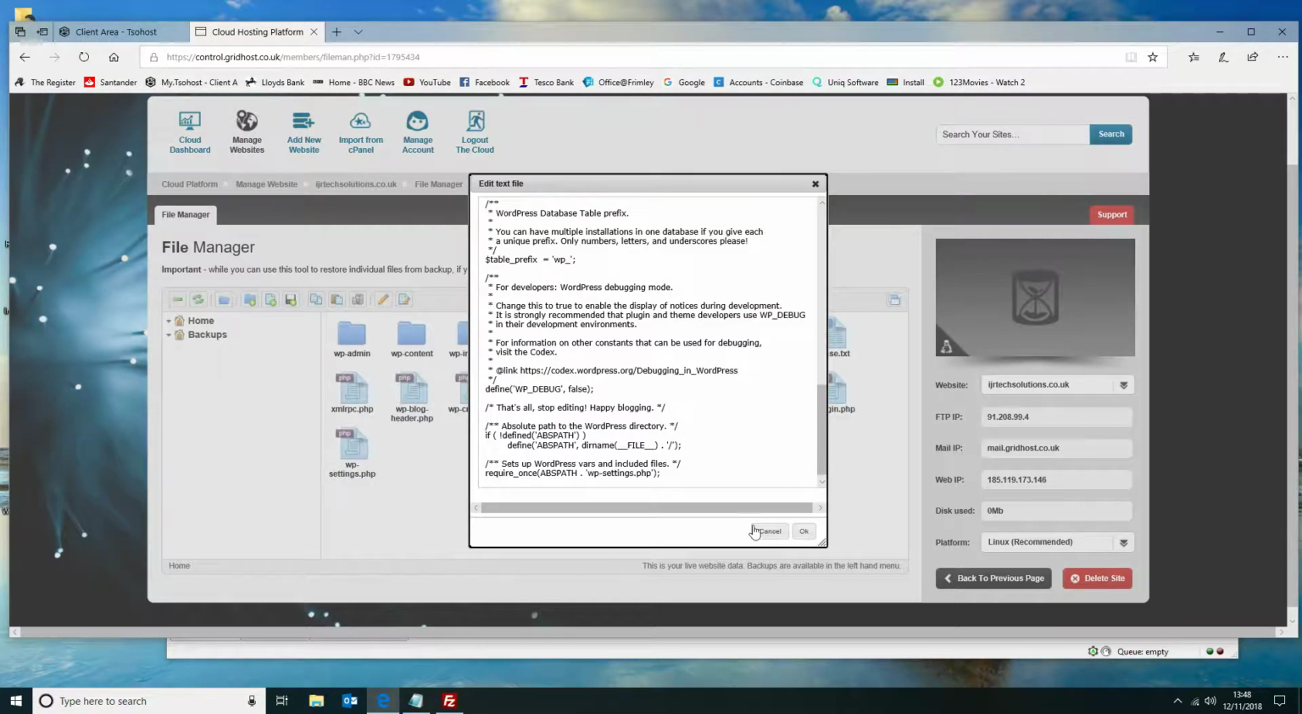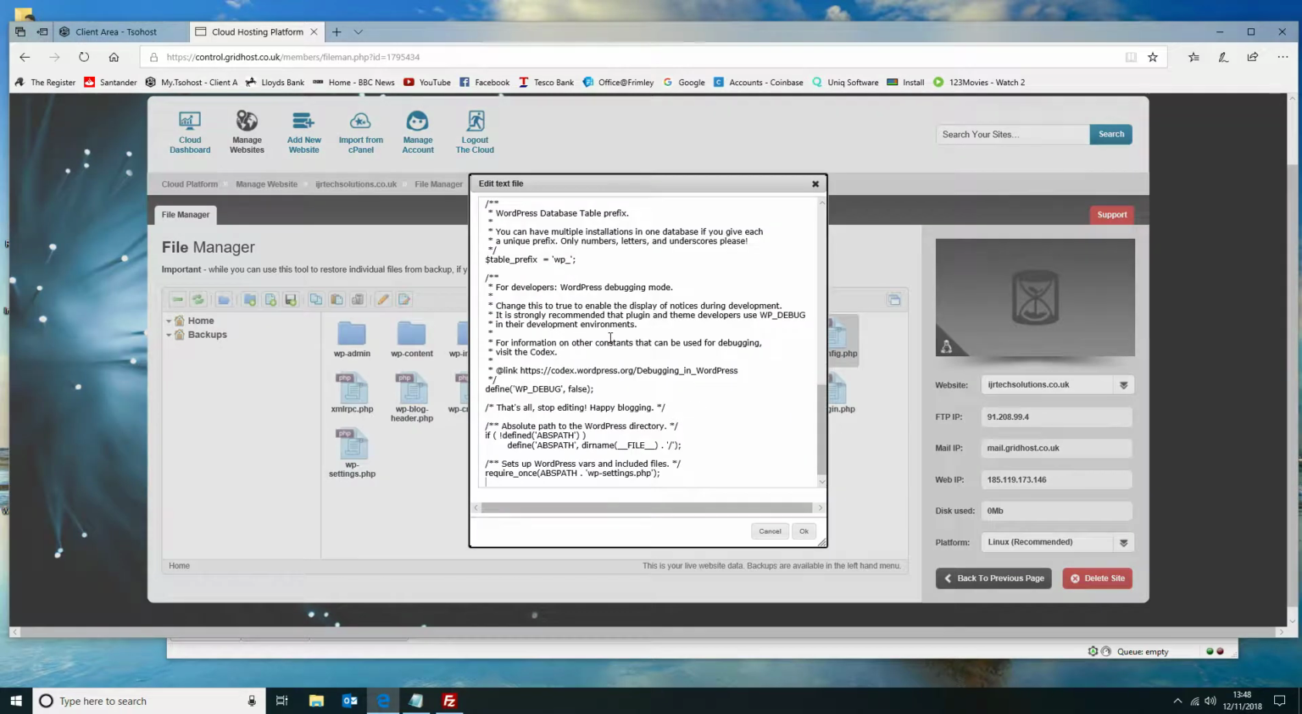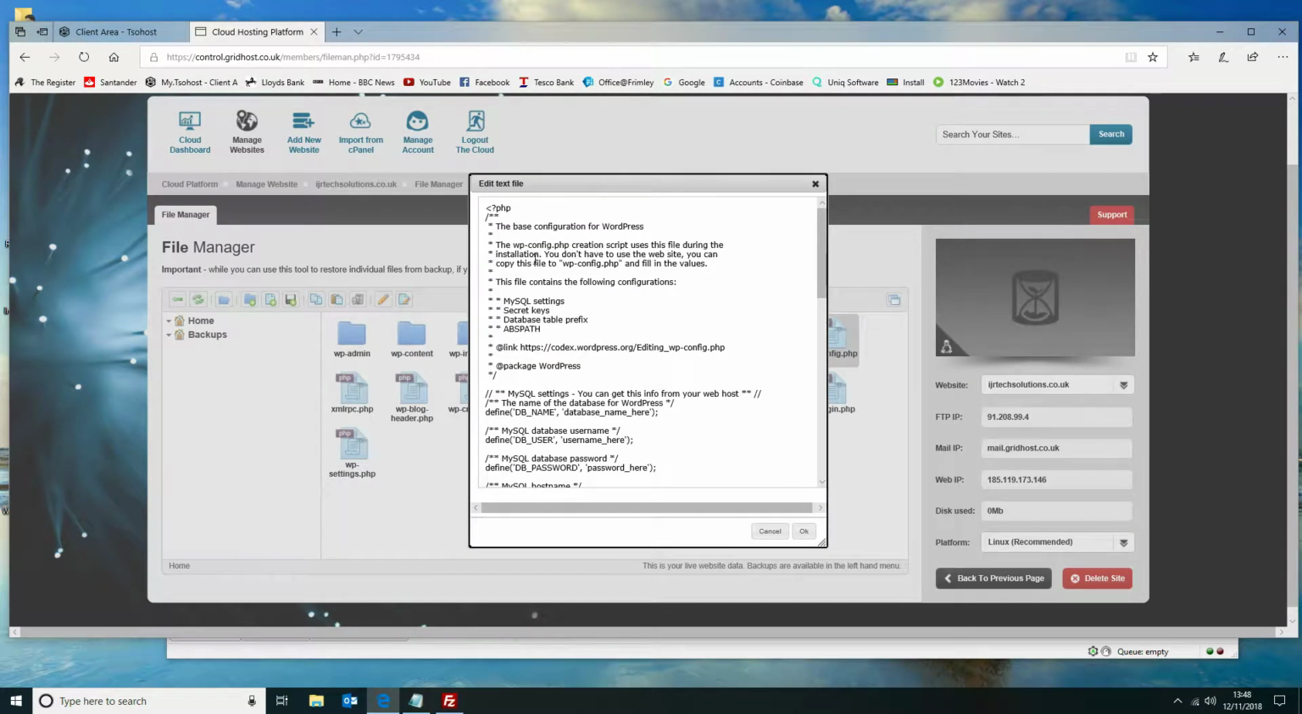Okay, so the first thing that we need to do is get our WP config file ready. We need to rename it first of all, and we're going to get rid of the sample at the end of it, which is done. Then we're going to edit it, and we're going to add what we've configured on our web hosting.